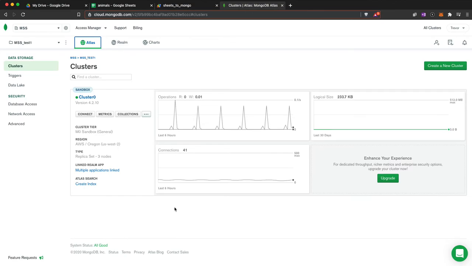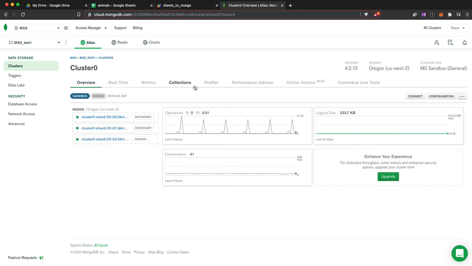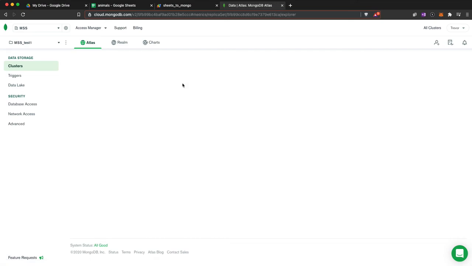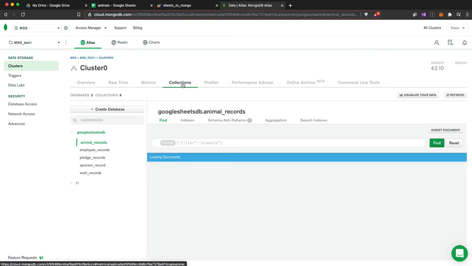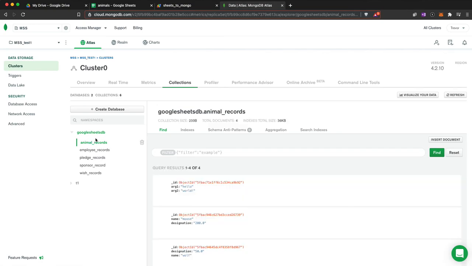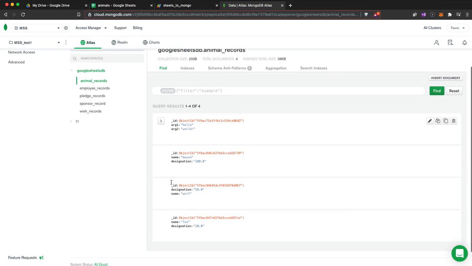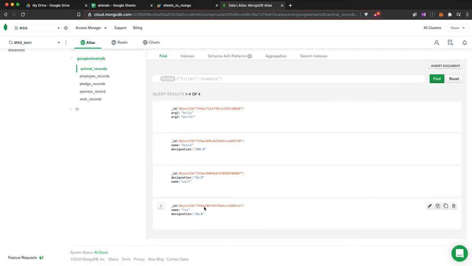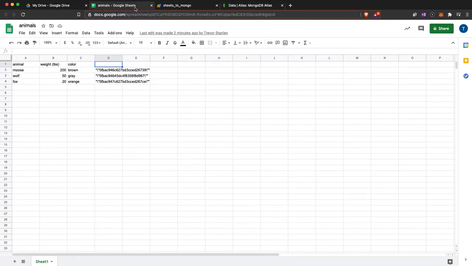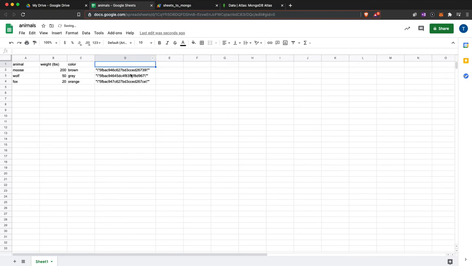Once that's complete, we can come back to MongoDB and click on our cluster, and then go to the Collections tab. Over here, we can see that Animal Records has populated. It started with the hello world, but we can also see the data from our spreadsheet has populated. If we go back to our Google Sheets, we can also see the confirmation ID that was provided by Mongo.